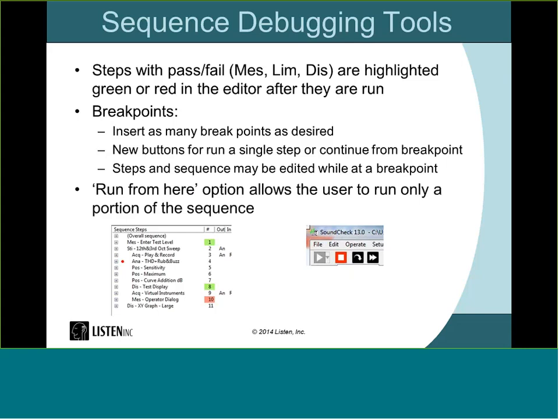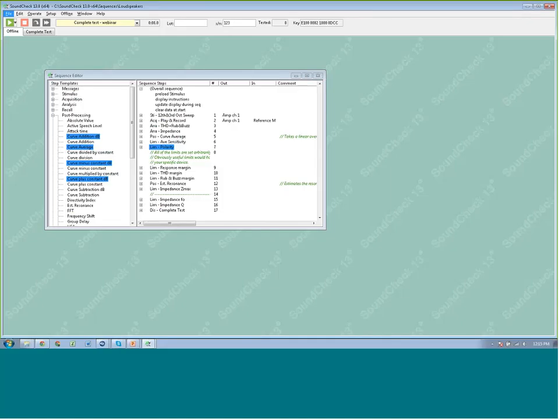Lastly, we now include a Run From Here option available in the right-click menu. So if you want to start the sequence at some point other than the very beginning, you right-click on a step, choose Run From Here, and then you can run just a portion of the sequence later on. So using that in combination with breakpoints really gives you a lot of flexibility in terms of debugging the sequence and breaking it down into smaller portions. Let me show you some of those options.